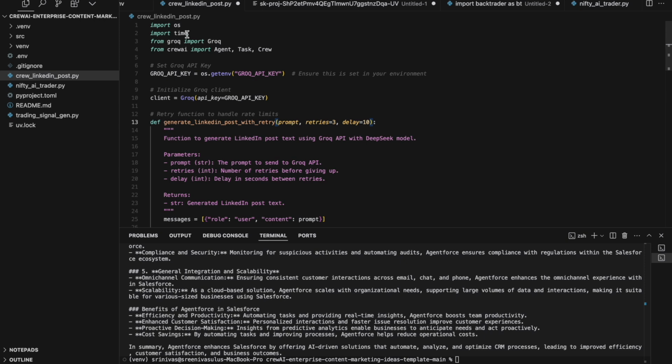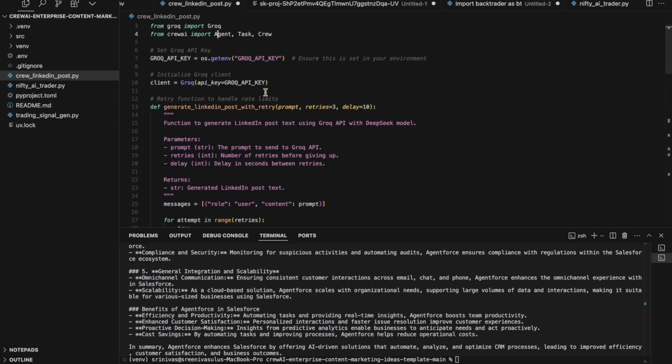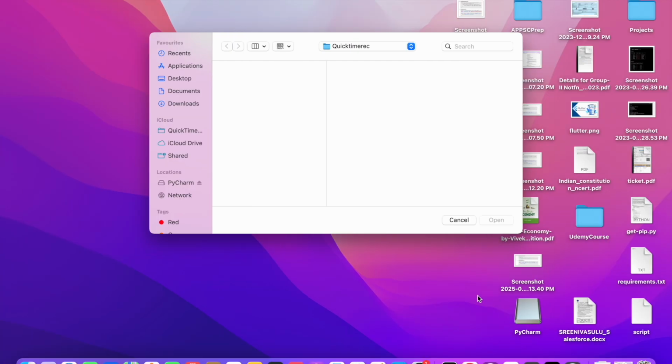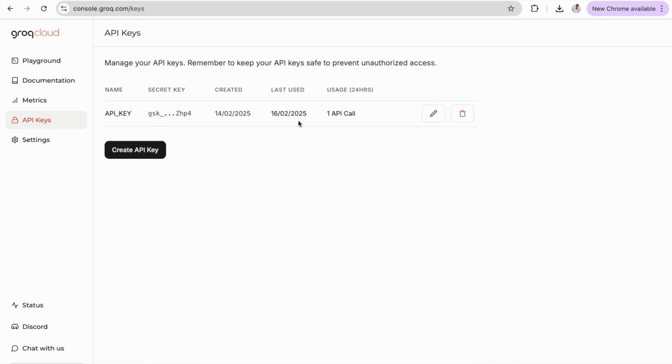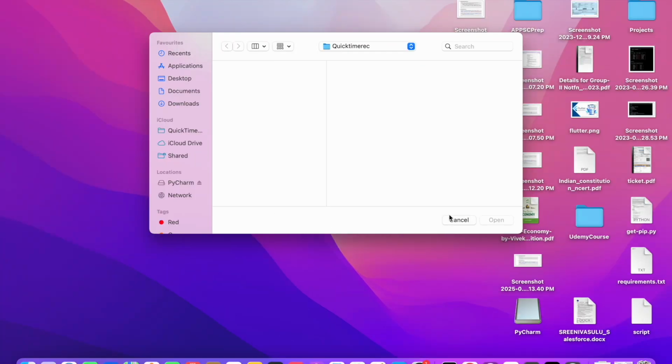I created it on Python. So we are doing some imports: OS, time, Groq API, Crew API. From CrewAI, we are importing Agent, Task, Crew, and we are importing the Groq API key. In order to get the Groq API key, we need to go to the playground, the Groq API console. Here there is API keys, from where you can create an API key. This API key we are using here.